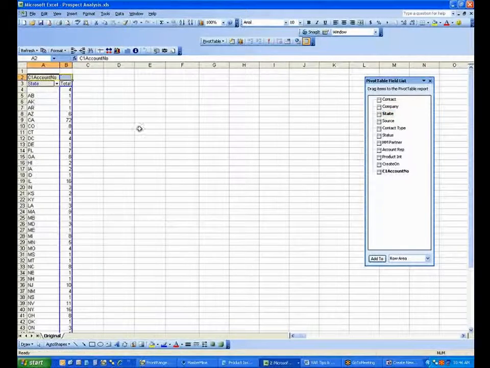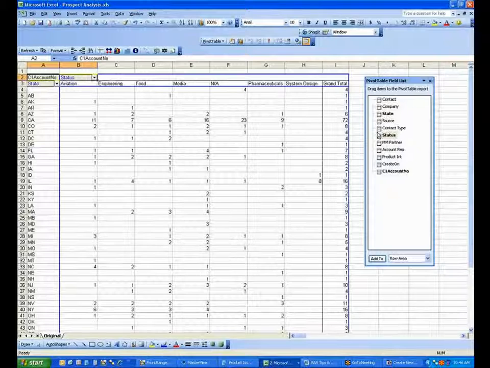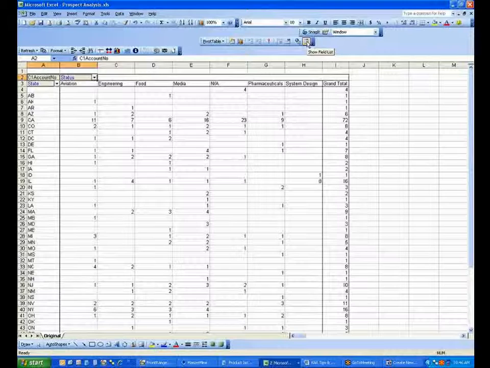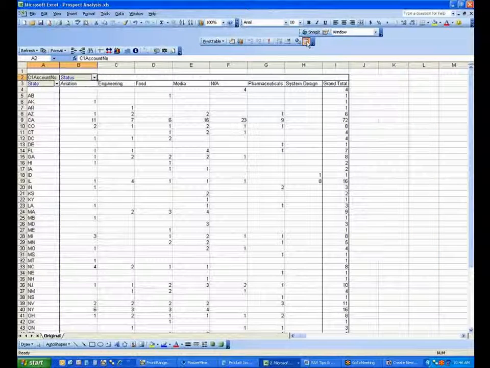So I'm going to do a state by status report. I have to know that I'm going to pull those fields out of the pivot table field list. If this list is not showing, then you need to go to your pivot table toolbar, and the far right icon there turns on and turns off that field list.